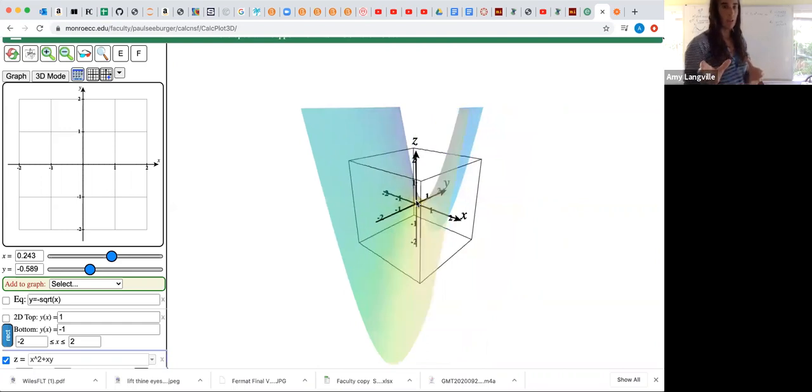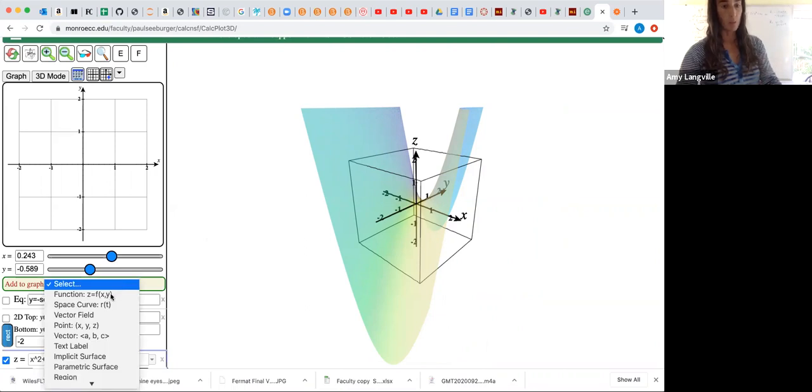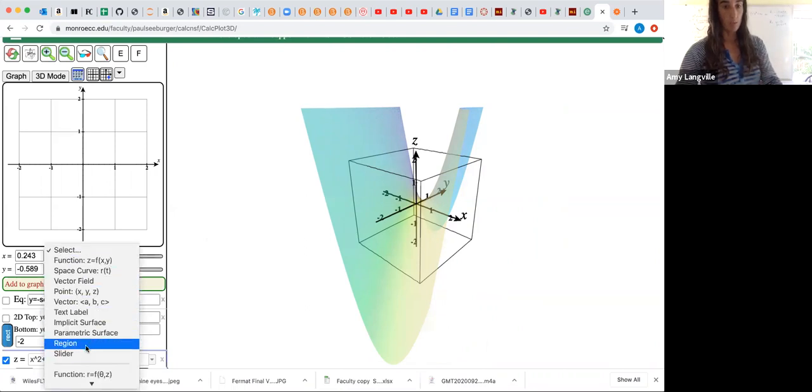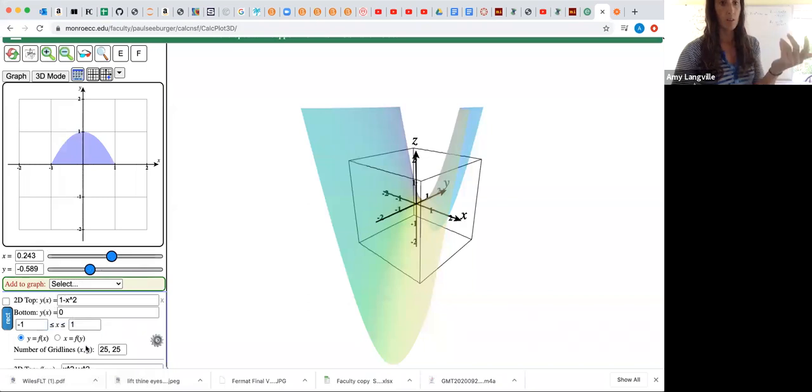Okay, we want to look at the first one, or region 1. We want to find the global extrema on the closed region from x equal -2 to 2, y from -1 to 1, so this rectangular interval. And I want to show you another feature here in Calc-Plot 3D. So you can do something called select a region.